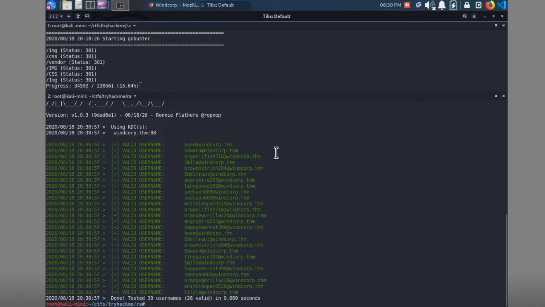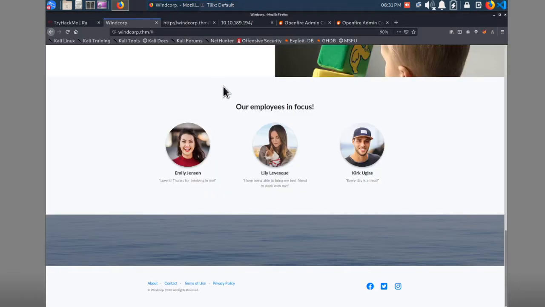So we can see that each one of those users are valid. We see that it was able to find those at the WinCorp THM. So each one of those accounts are valid accounts. But again, we don't have a password. We don't have anything to basically gain access. So we're still looking for that way to gain access.